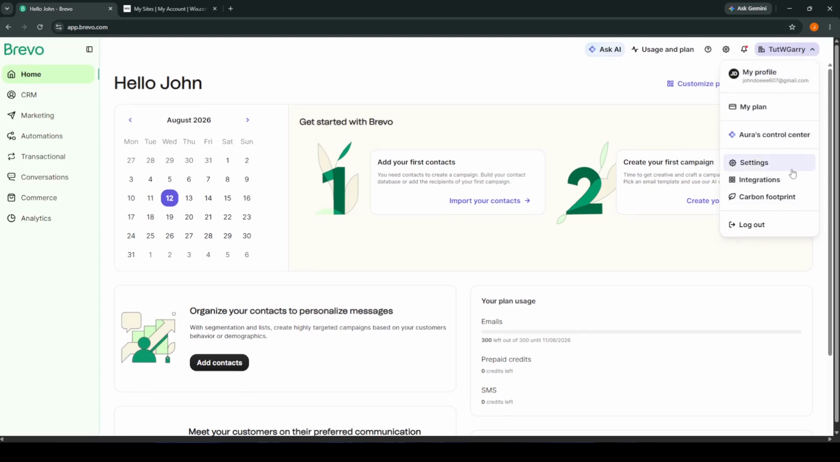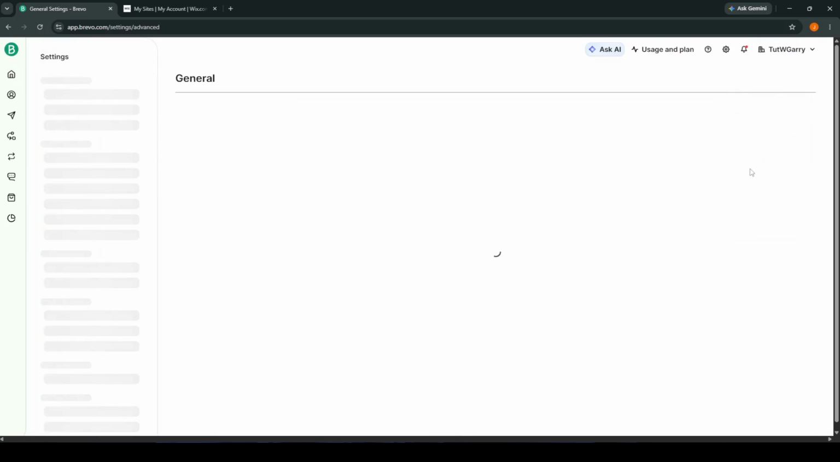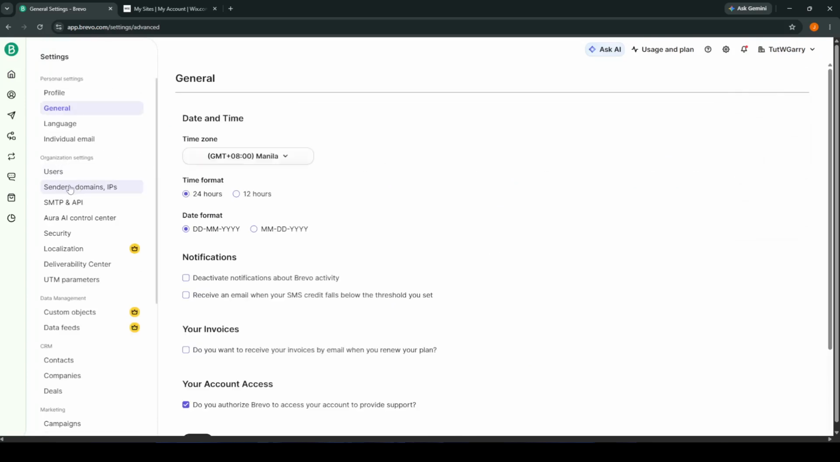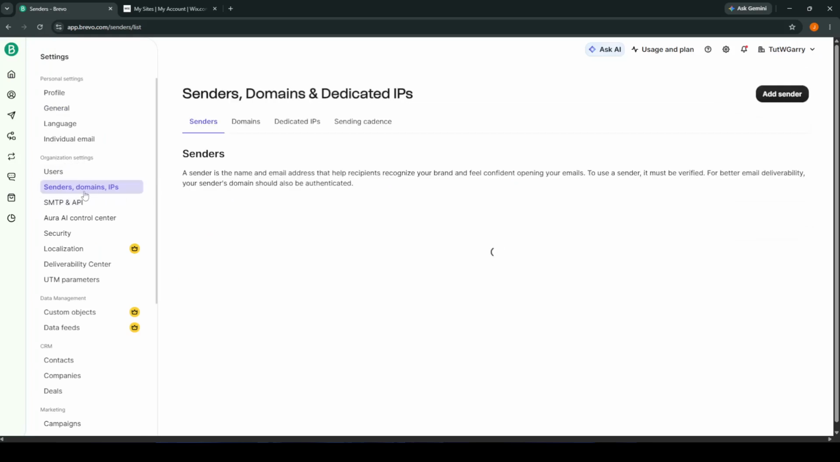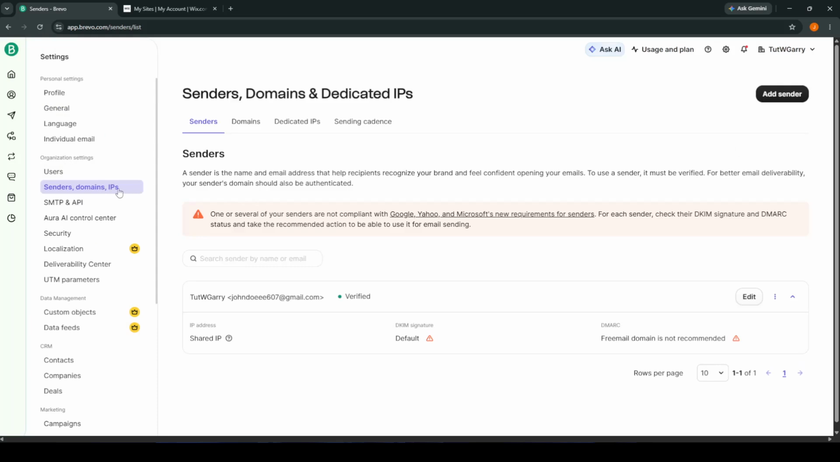Next, from the menu, go to Settings. Then, within Settings, look for and click Senders, Domains, and Dedicated IPs. This section is specifically designed for email sending configuration. It is important because adding your domain here is what helps Brevo recognize that you are sending from your own website domain.